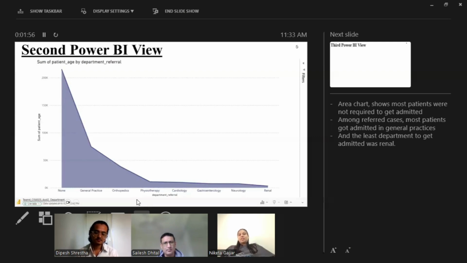Hello, I am Nikita Gajjar, and this is the second Power BI view. The area chart shows patient age data by referral source. Most ER patients were not referred beforehand, indicating immediate treatment. Among referred cases, general practice had the most, followed by orthopedics and physiotherapy.